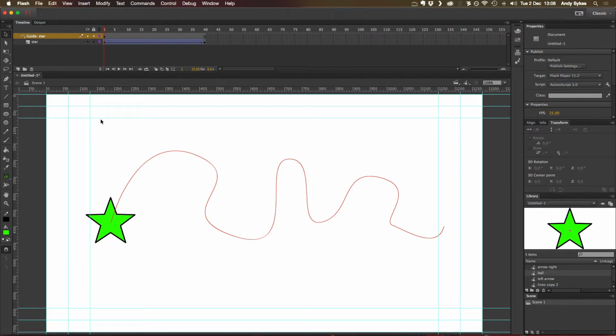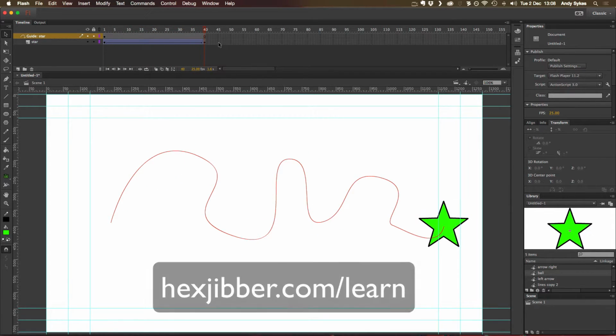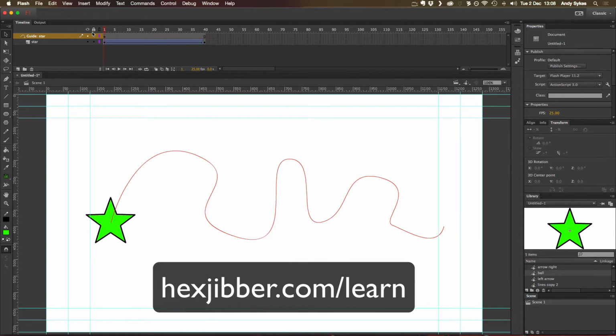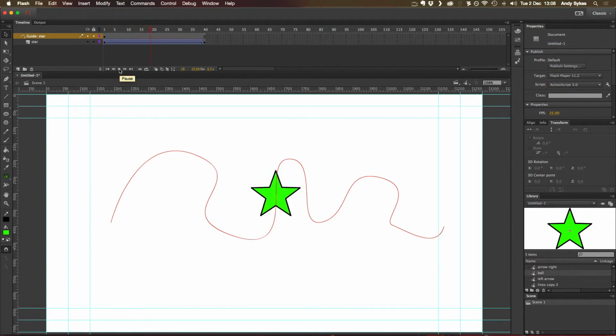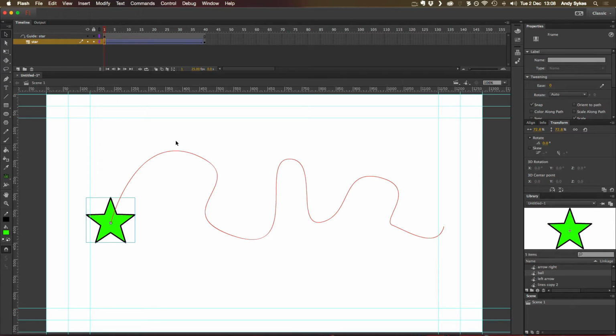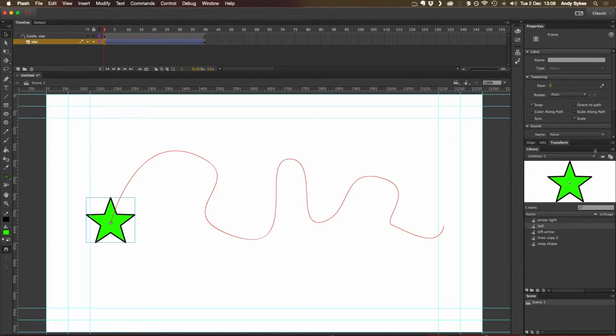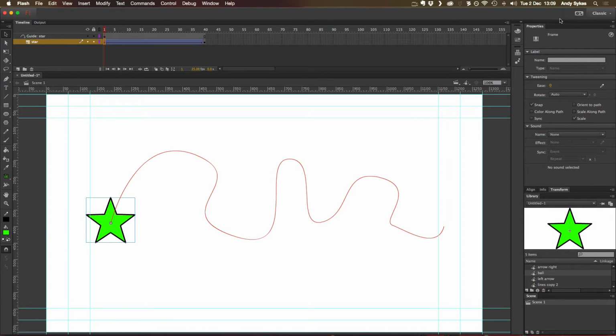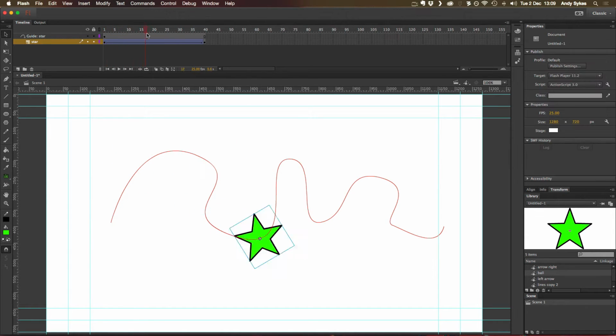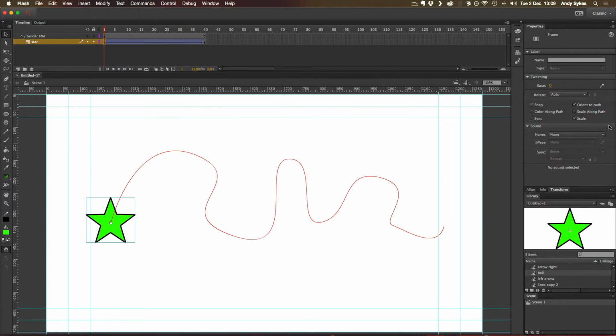Okay, so what we've got here is a star, and it's passing along this motion guide, like so. And if you don't know how to do one of these, I recommend you check out my motion guides tutorial on my website, hexjibber.com. So this is nothing new, we've been able to do this for a long time, but one of the new features that's available in Flash is these ones that we see over here. When we click on our first keyframe, I'll just collapse my transform panel and bring it down. So in the tweening part of the properties panel, we're used to seeing Orient Path. If we turn that on, you can see that the star uses the orientation of the path to determine its rotation. But we've got two new options.